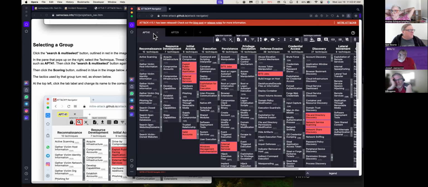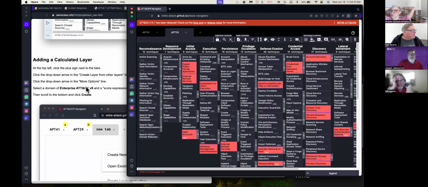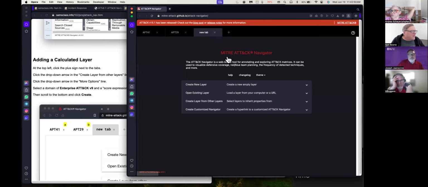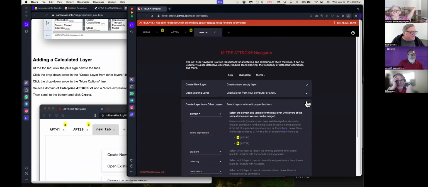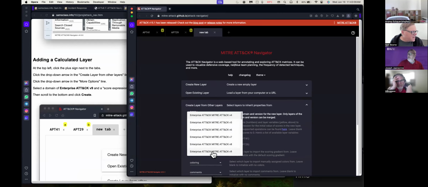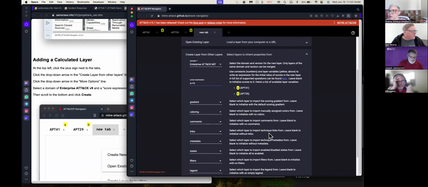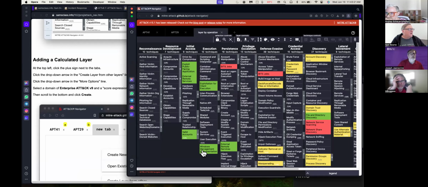So I could compare them this way, but you can do an automated comparison of the 2 groups now by adding a calculated layer. So it's plus, create layer from other layers. And now it labels this one A and that one B. So you can now put A plus B. I think I have to select this stuff. Okay, domain version 9. Now I can put A plus B. I think that's all I have to do. I have to scroll to the bottom and create. There we are. And this is it.